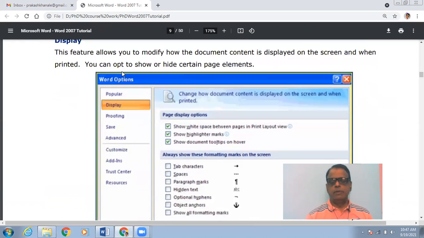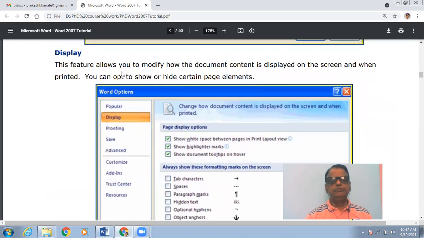Another option of the Word environment is Display. This feature will allow you to modify how the document content is displayed on the screen and when it is printed. You can opt to show or hide certain page elements. There are different control characters present in the Word document, for example when we press the tab or when we press enter to go to a new line.